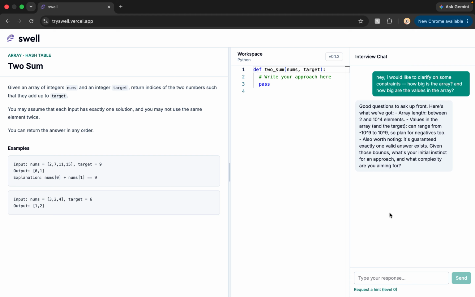So as a candidate, I can sit on it, just think about it, and I'll say, okay, this sounds reasonable. My initial instinct would be, so I say, okay, my initial instinct is that I will need to look over the array, and then for each of these values, I'll need to check if there exists a complement that sums to the target value.